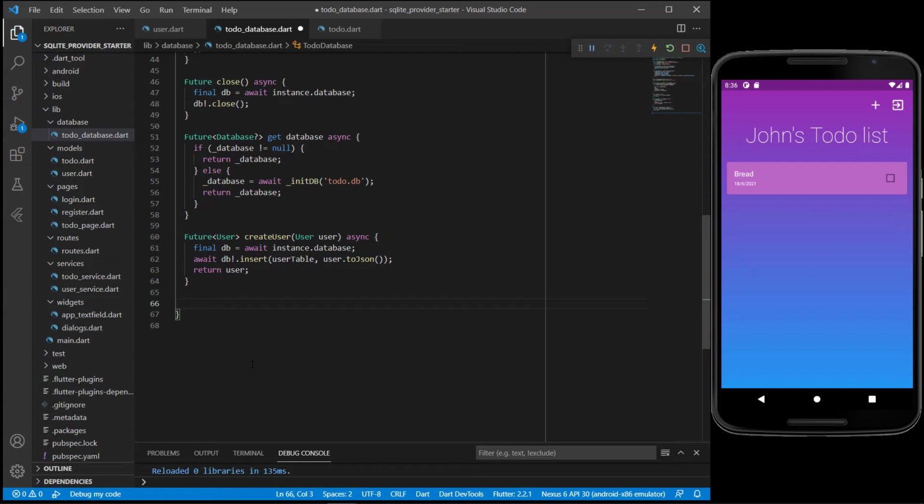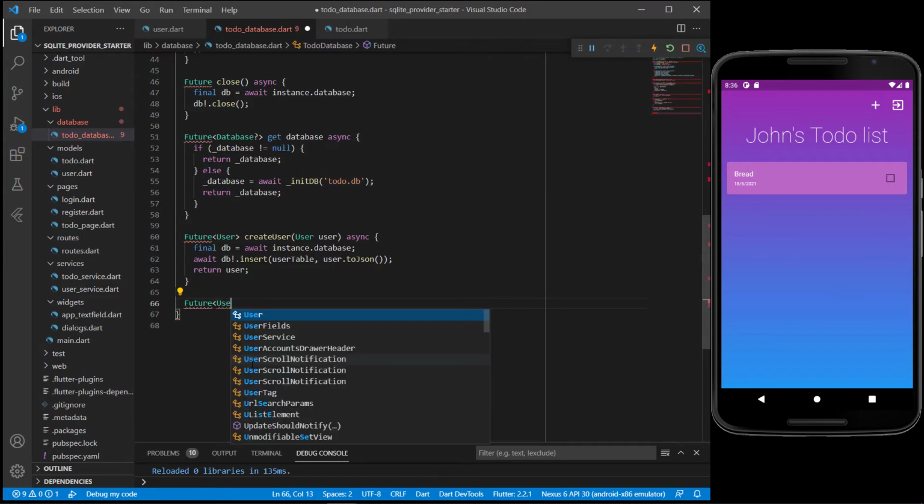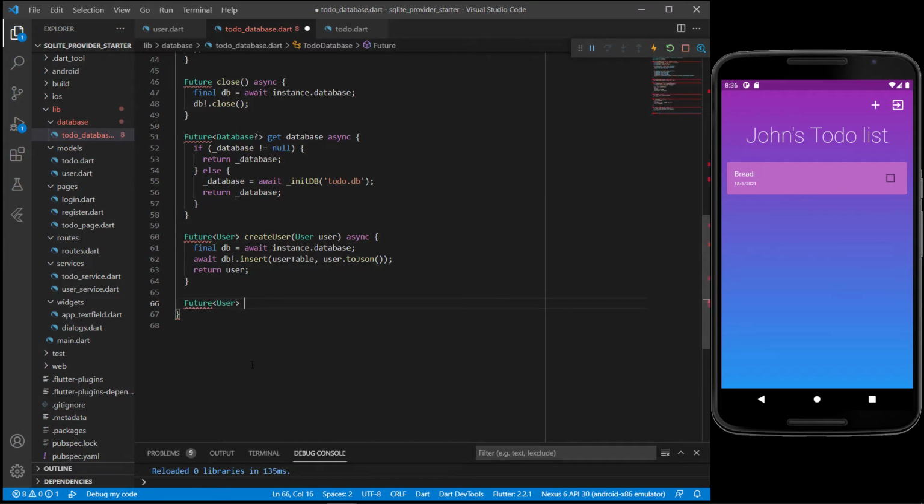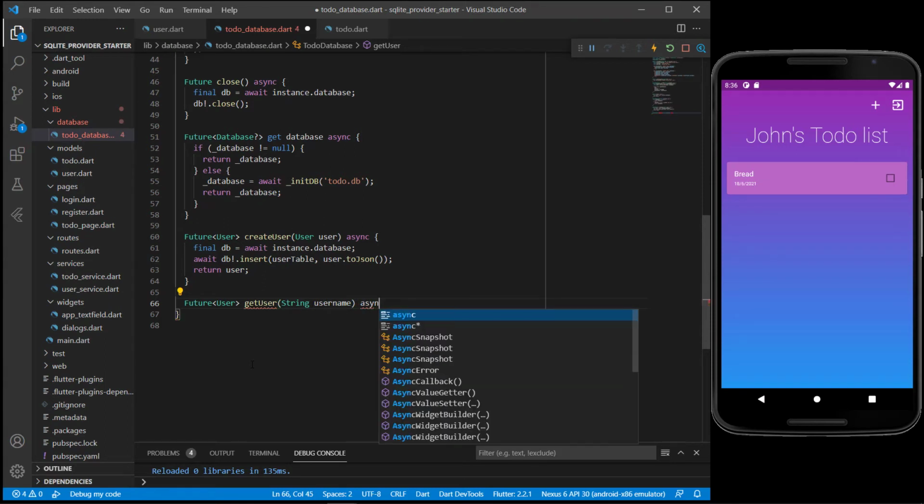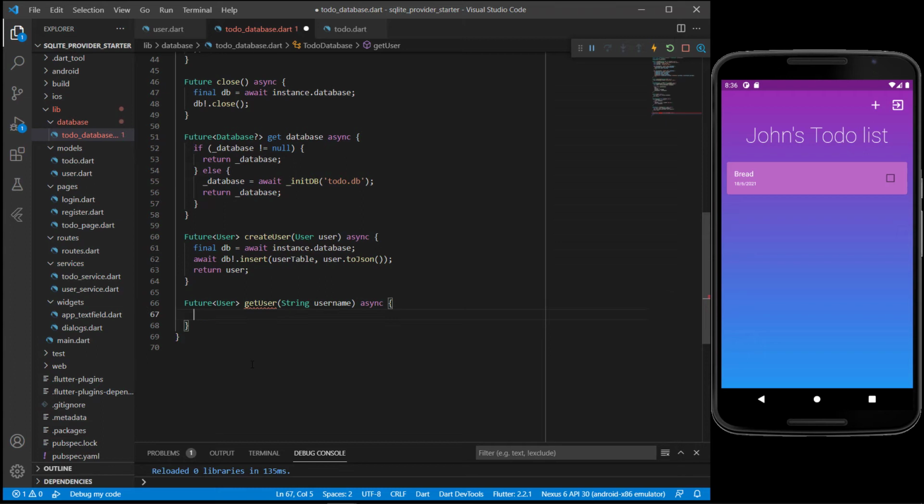Now let's see if we can read something back from the database. So it's going to be a future, get back a user, because we're going to get the user from the database. Let's call it get user. And maybe if we want to get a specific user, we will just be passing in the username and then we will get back that user. So I'm going to use async again. And then for this get user, again, like all the rest, we will say db equals await instance.database. That will get me an instance of the database. And now I can start working on the database.